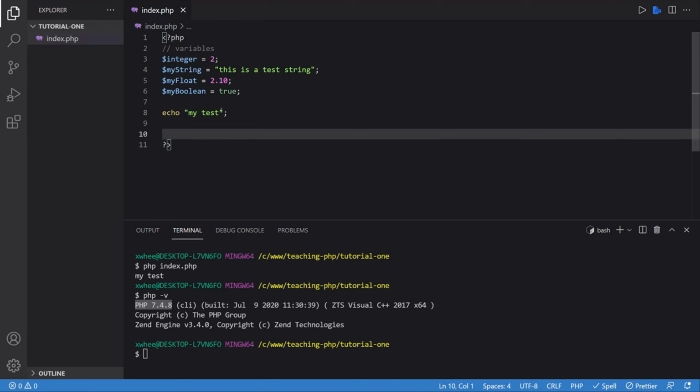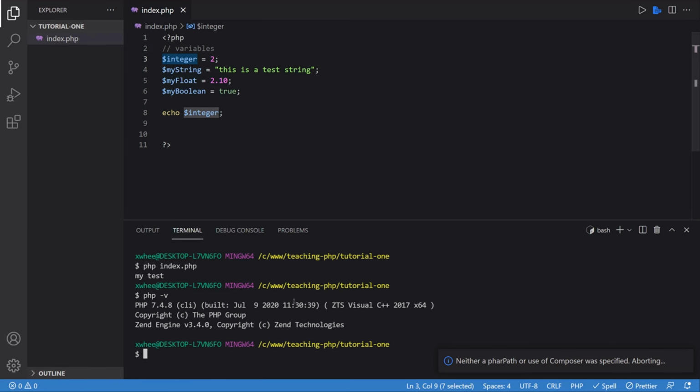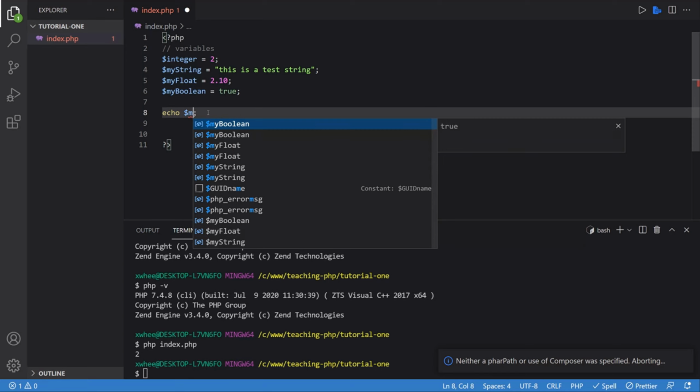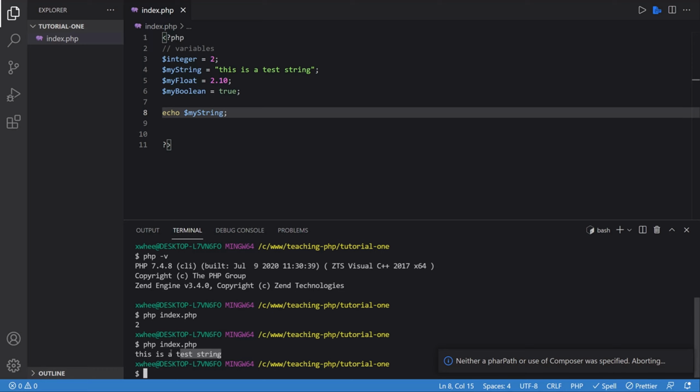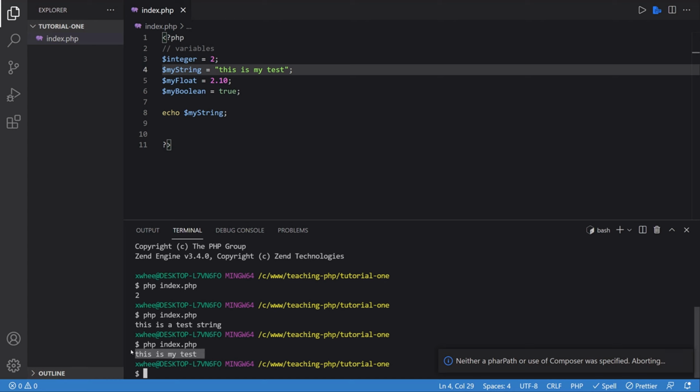So now that we've echoed my test, let's try echoing a variable to give you a better sense of what variables are. Let's echo integer, and because we're echoing this, we should be getting 2. Perfect. Now, if we were to echo my string, we get this is a test string, because that's the sentence that we put inside of our string. If we were to change it and say this is my test, this time it'll say this is my test.